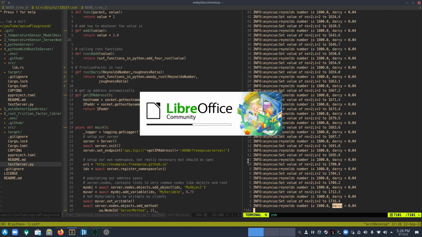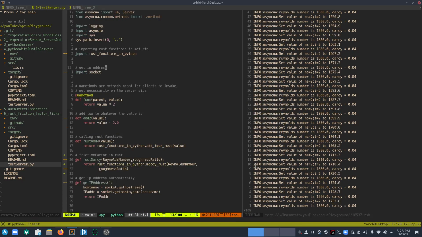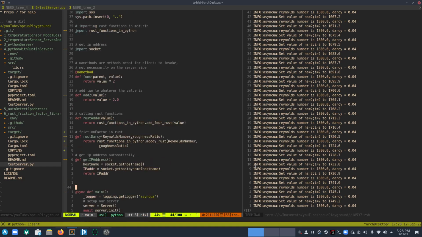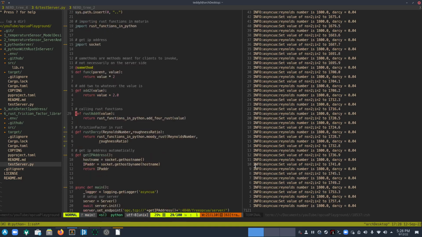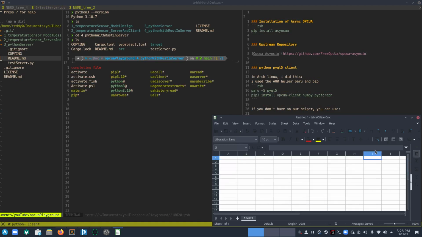So this is the server code right here, and I just added a bunch of methods here. As you can see, I actually added 2 codes here. One is called Rust Darcy. Rust Darcy just does what it says, calculates the Darcy friction factor, but it has a Rust backend. Anyway, let's just see whether it's really 64 divided by 1800.